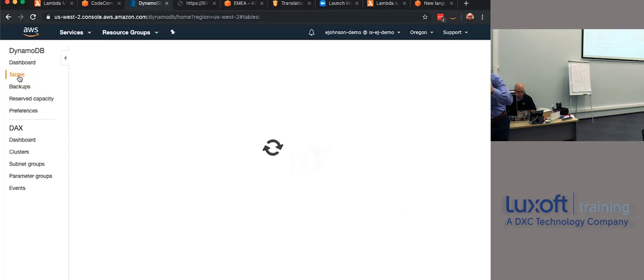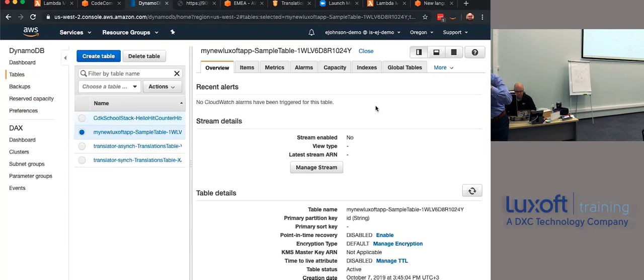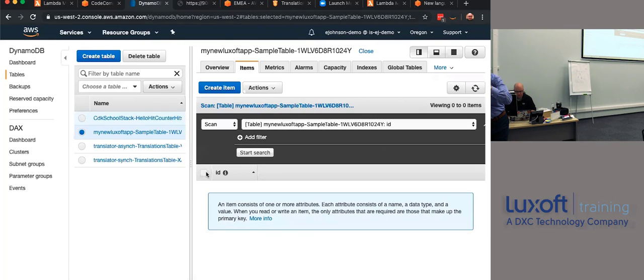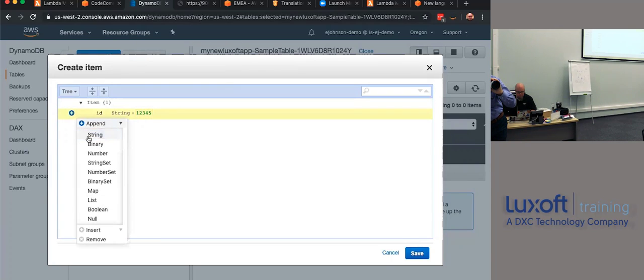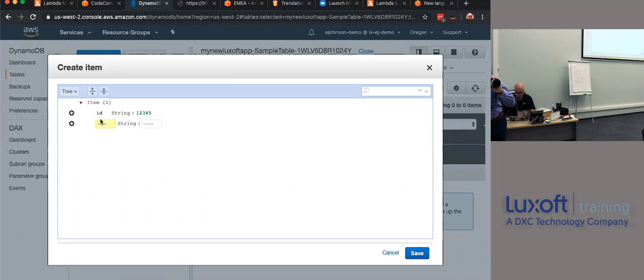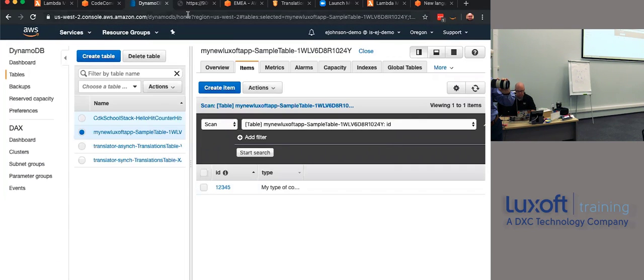We're going to go to the tables. And here's the table that's working. If you look in the items, very simple. This is just doing the ID. So let's go ahead and actually create an item right in here. I'll say 1, 2, 3, 4, 5. And then let's append something, a string. We'll call it type. All right, if I save that, now we'll go back here. Let's see what we get. There we go.